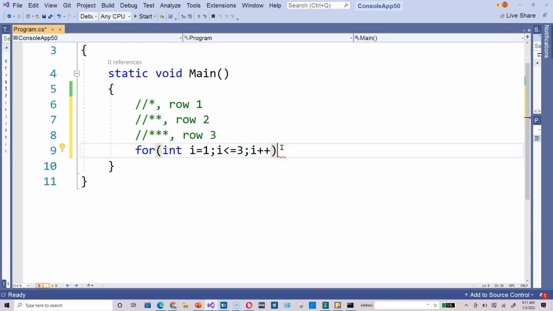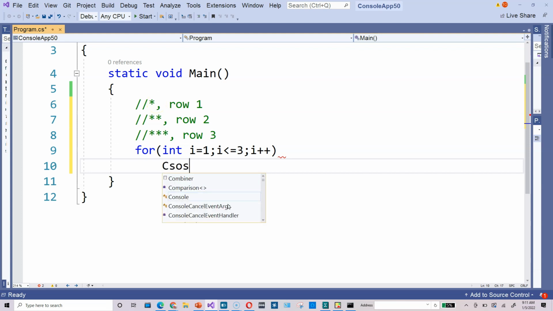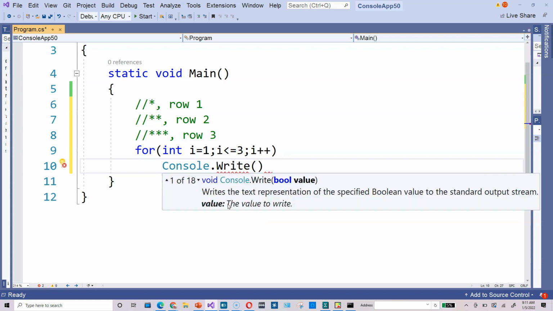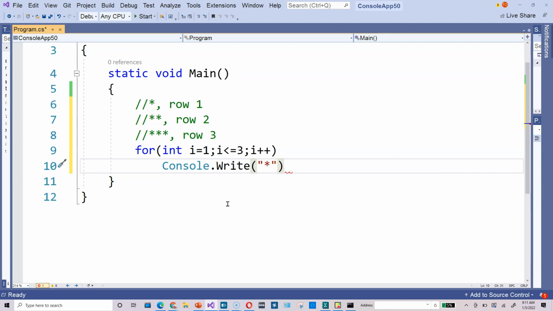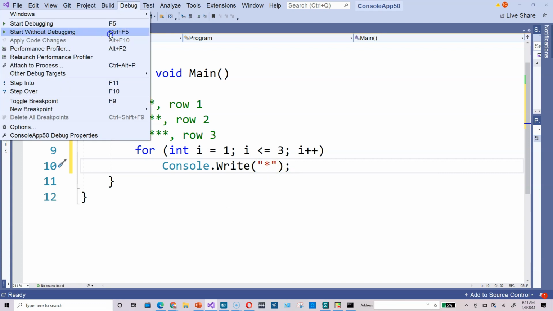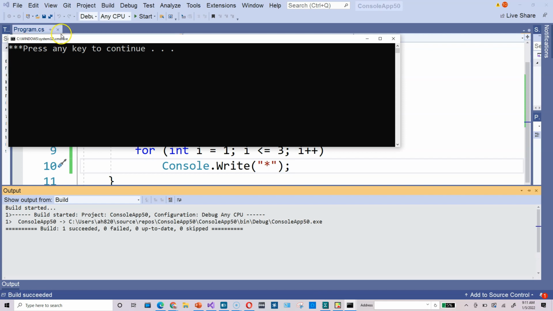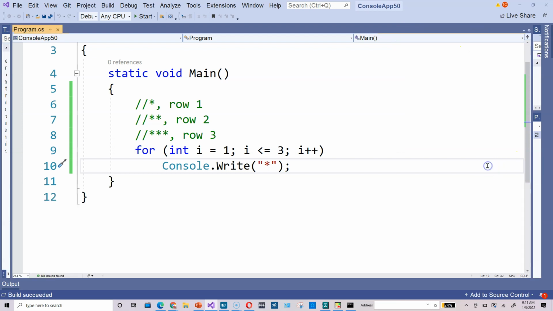So preliminary observations. Now, once you are within row 1 or row 2 or row 3, you need to iterate and print the asterisks. So let's just take this approach. Console.Write at first. Let's see what happens if we just do that. Okay, so asterisk between double quotes and then terminate with a semicolon. Let's run this. So start with the debugging. Well, so we get 3 asterisks. That's not useful. Doesn't answer our question. Shut that down. So what do we do here?